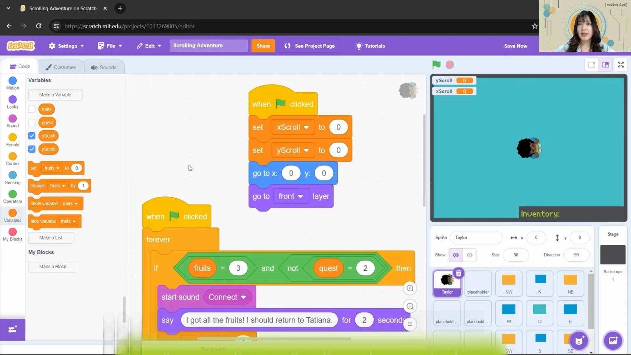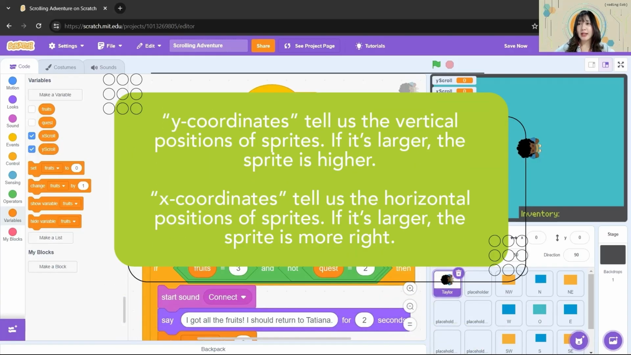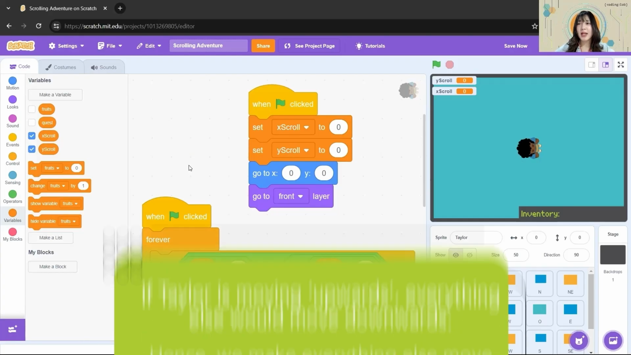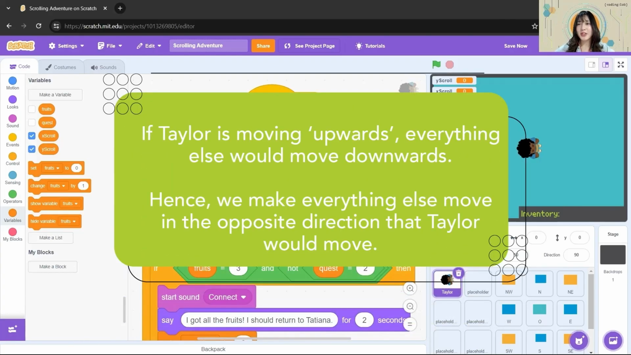If we want to create the illusion of Taylor moving up, everything else has to move down since the background is moving. What we know about coordinates is that to move down, the Y coordinate value should decrease, so we'll decrease the value of the Y scroll variable. The same logic applies for the opposite direction, as well as for X scroll. Since we will be reusing similar code, let's make a block to move Taylor.